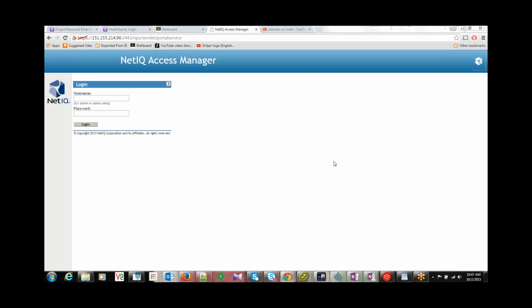Hi, this is a new session, and in this session we will learn about how to configure the identity provider. Till now we have seen how to install identity provider, admin console and access gateway. After installation, the first thing we have to do is configure identity provider and access gateway so that we can use the features of NAM.